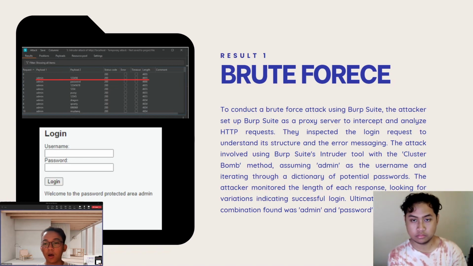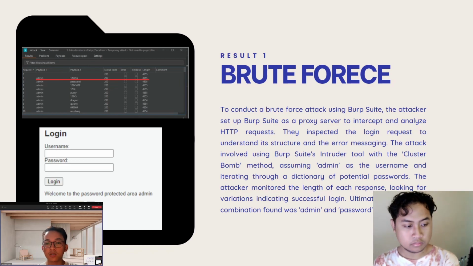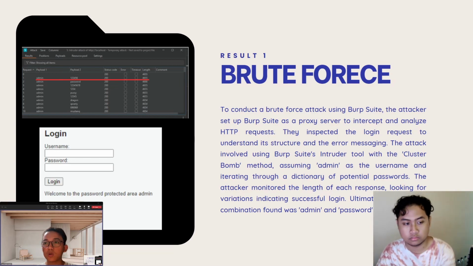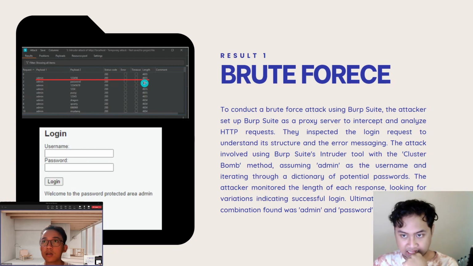Assuming admin is the username, we iterate through a dictionary of potential passwords. The dictionary that we use is the 500 most common passwords, and we iterate through all of them. We can see that the correct password has a different length compared to the others. In the top left picture, under the line, there's the length, which is 4,694, compared to the others, which are around 4,655.